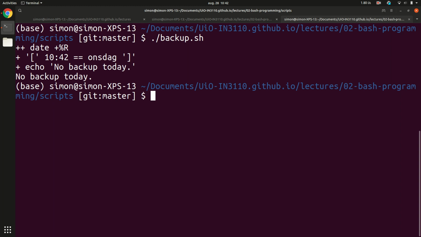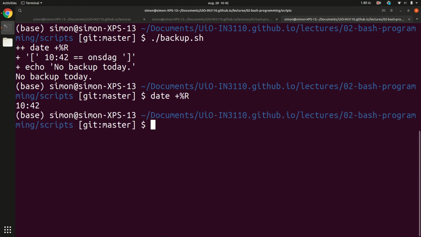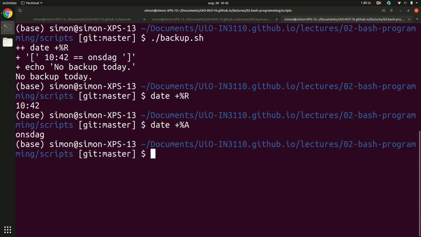So clearly, I wanted to get the day of the week, but instead I was getting the current time. So clearly, the command that I'm executing, which is date plus %r, this is where the bug is. Here I want to have the day of the week. And if I look at the manual, it turns out that I need to use capital A instead of capital R.